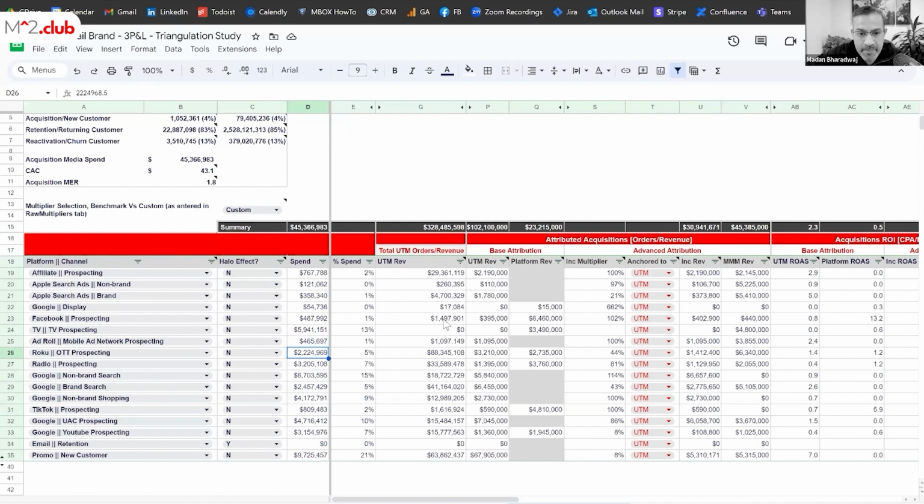Okay. All right. Now they have UTM tracking, like a lot of these people. A lot of the big brands have invested heavily in UTM tracking. So they believe their UTM reported revenue in a big way. So this is the UTM revenue that's tracked.